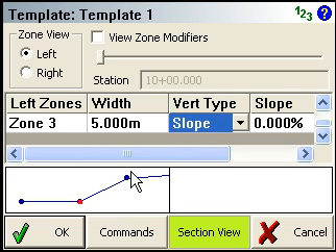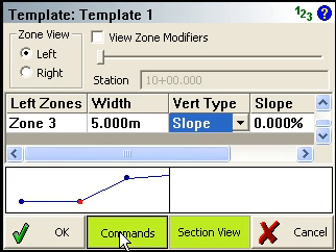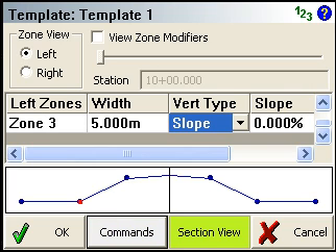So now what we need to do is mirror this left side over onto the right. So under the Commands button, there's an option Mirror Left to Right. And it's off screen on the video, but I'm just going to click on that. And that just uses the same zone widths that we've entered in on the left side, copies them over to the right side.